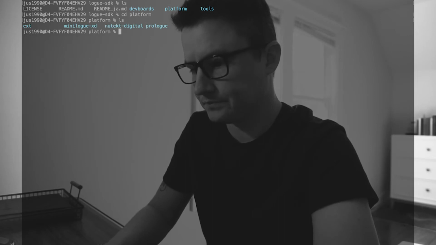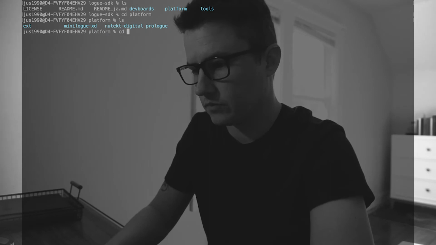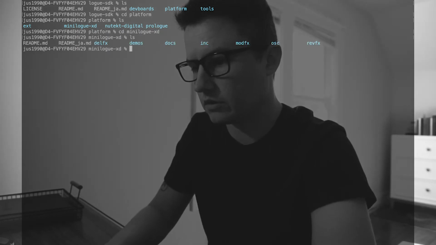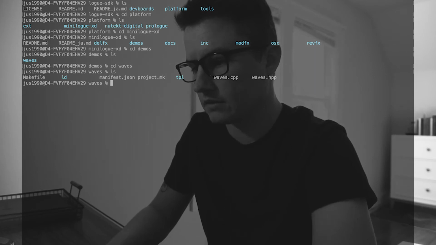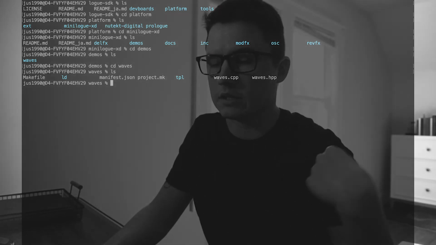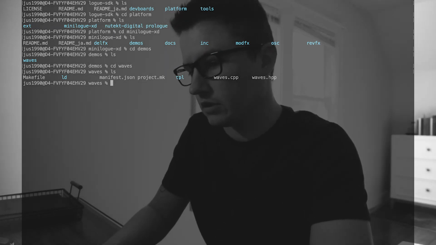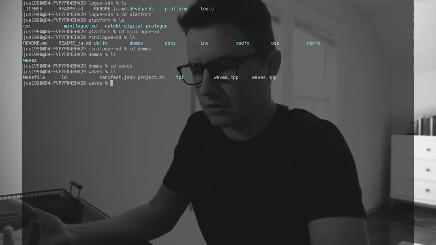CD platform. I'm primarily working on the Minilogue, so we're going to be working in the Minilogue folder and the demos folder and the waves folder. So this is the demo oscillator that Korg gives you with the Logue-SDK, and it's already on when you buy the Minilogue XD. It's already on the synth, but you can work through here and create this as well. So really, all I'm doing here, we're not making anything new. This is already on the synth.